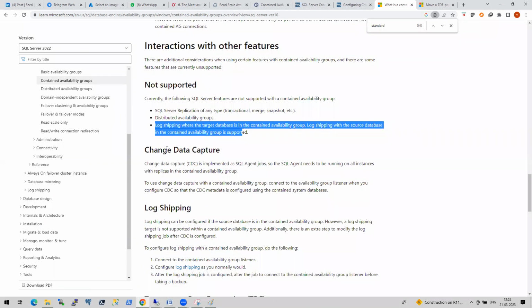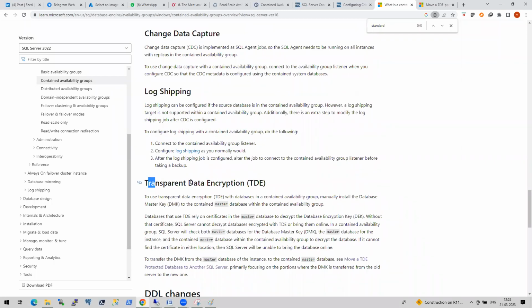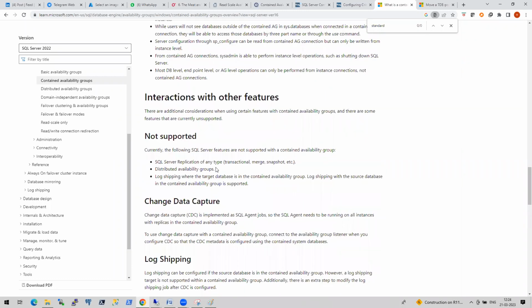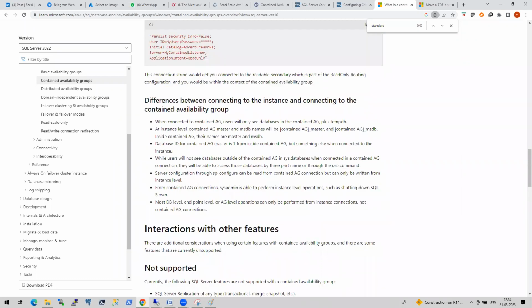And in my part 2, I will show you how to configure CDC, how to configure log shipping, and how to configure TDE. Those are my upcoming sessions. I will do it some other time. But these are the fundamental differences.